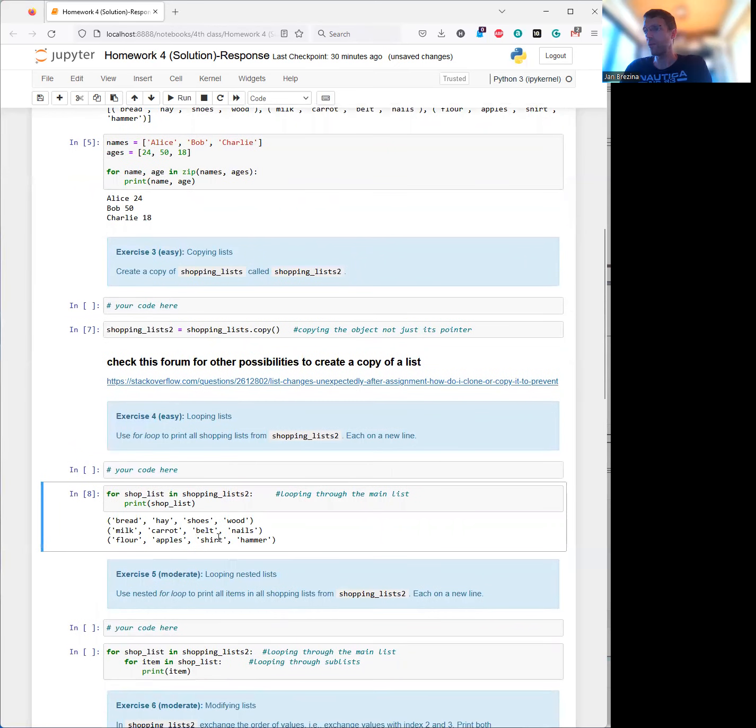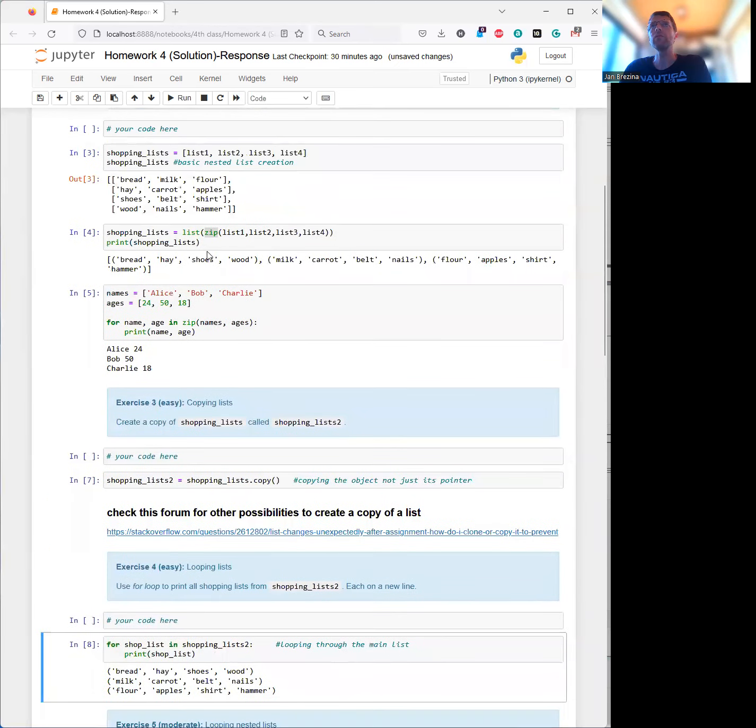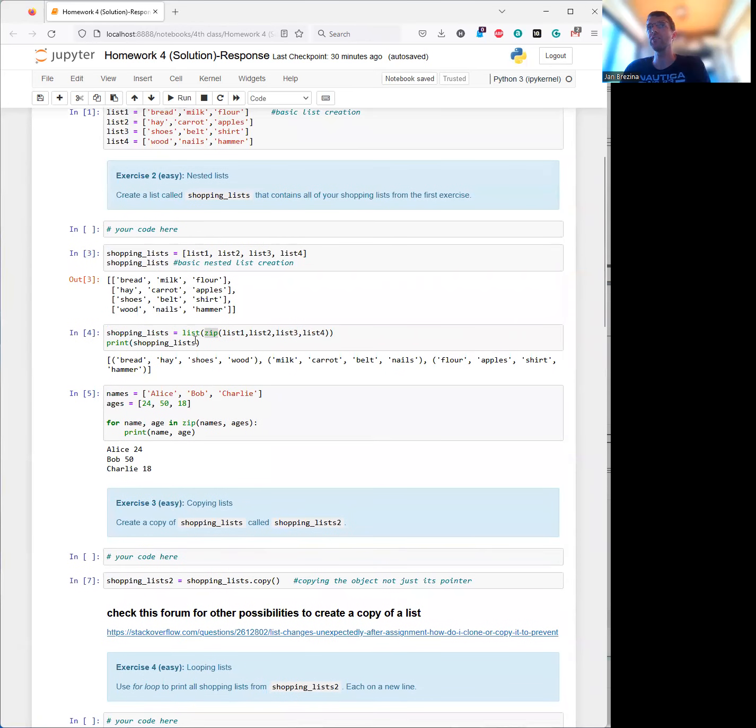And okay, now I have it all wrong, right? Because I did run this code. This is a nice example, because you're running the code one after another, and I rewrote it. I created shopping lists like this, but then I took that pointer and pointed it somewhere else, and now it's pointing where I don't want it. So I need to rerun this one.